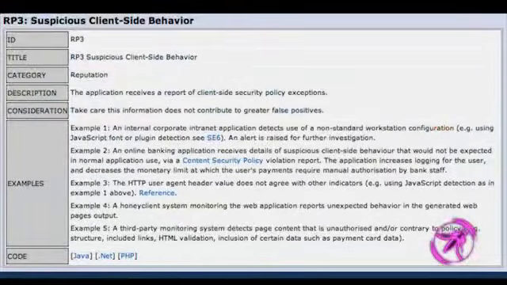A couple other interesting detection points that we've added in. This one, as it says, suspicious client-side behavior. So there's all sorts of weird stuff that can happen inside the browser that traditionally, from the web server perspective, we have no idea what's going on in there, right? That's why cross-site scripting is such a big problem, especially the DOM-based stuff. We just have no insight.